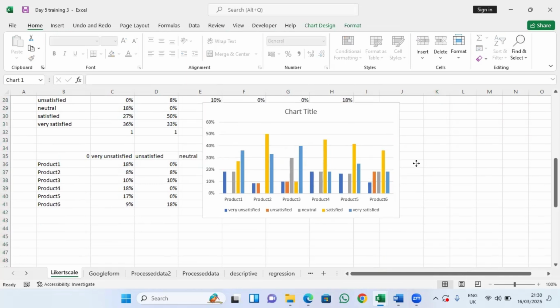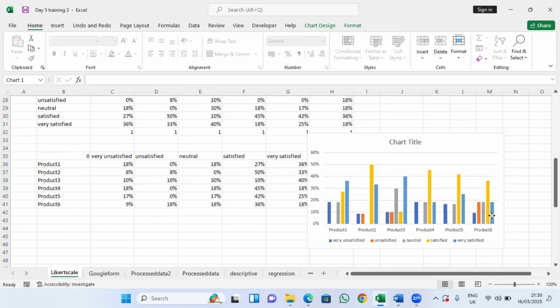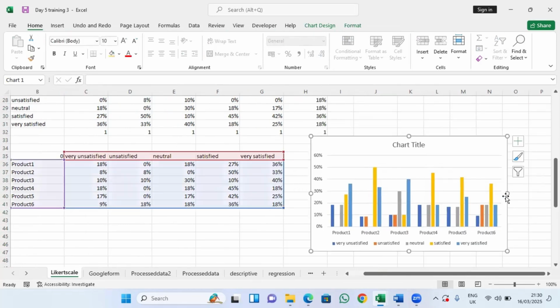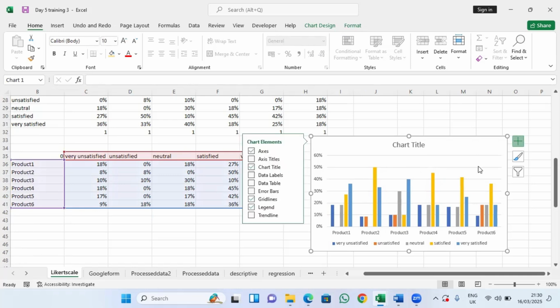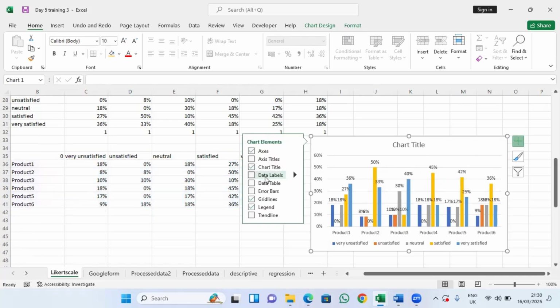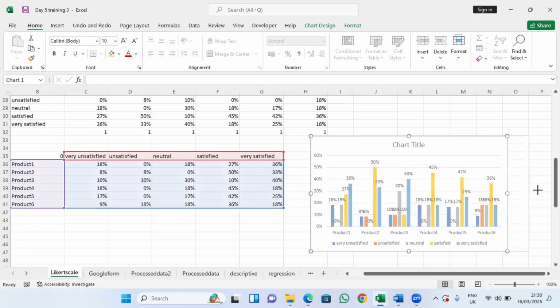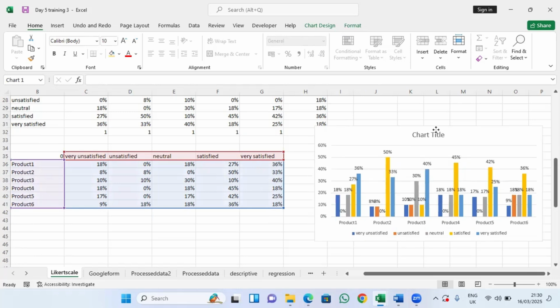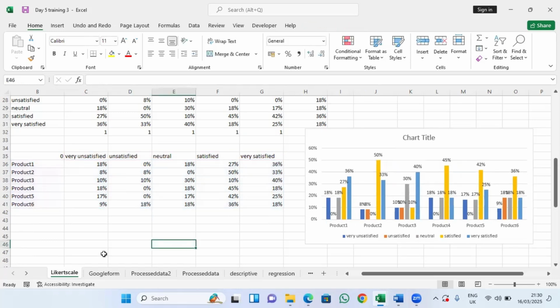See now, in the graph, you can interpret this to make a decision at the management level. You can add data labels so that you have the percentage. Open it up. See, it's product one, see the percentage, and the colors represent very satisfied, unsatisfied, and all of that. So you can use this to make a decision for those products and for your company.